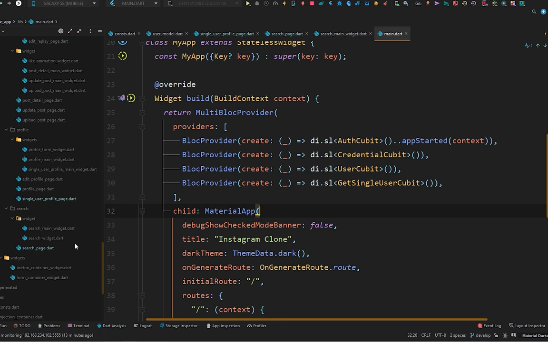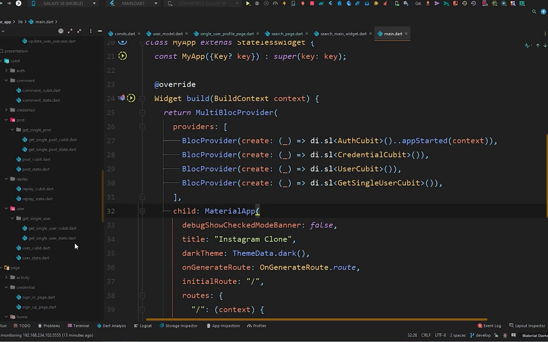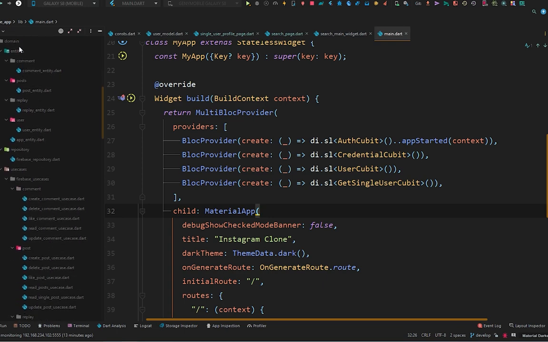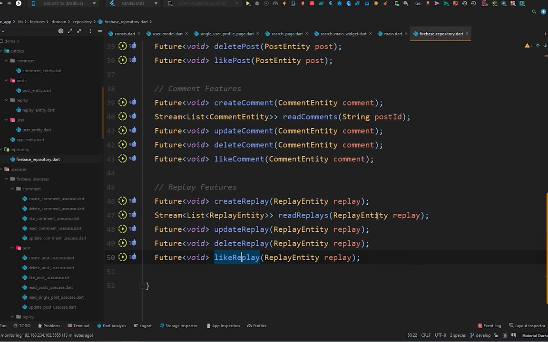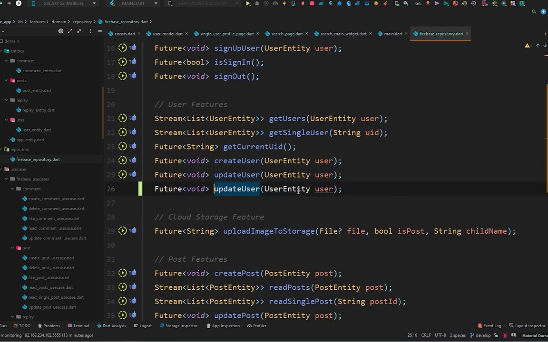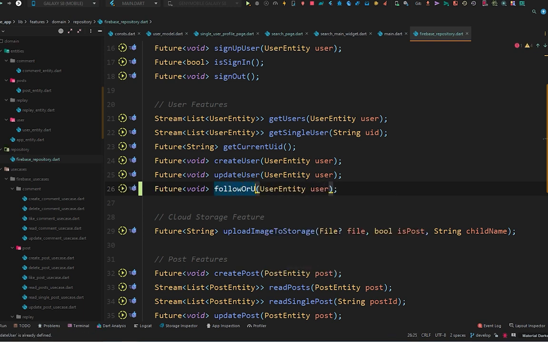For that, there will be the requirement of creating only one method in the repository. So first we will go to the repository in the domain layer. There will be the need of only one method, to follow or unfollow the user. So we will clone this update user and change its name to follow or unfollow user. Or let's remove this "or" from the middle, and this will be followUnfollowUser, and that will be it.